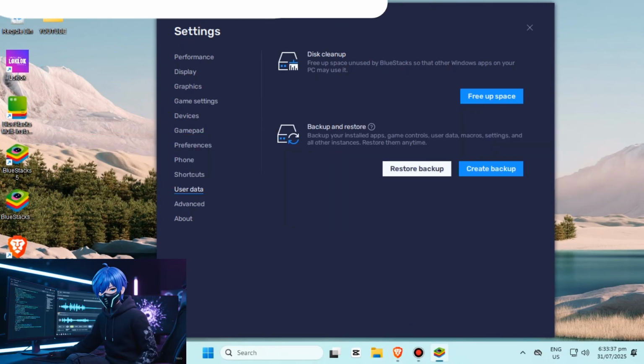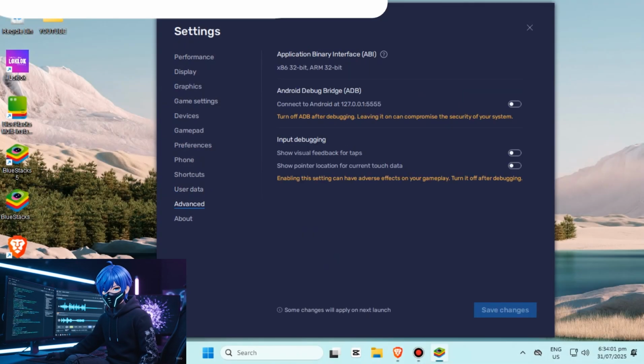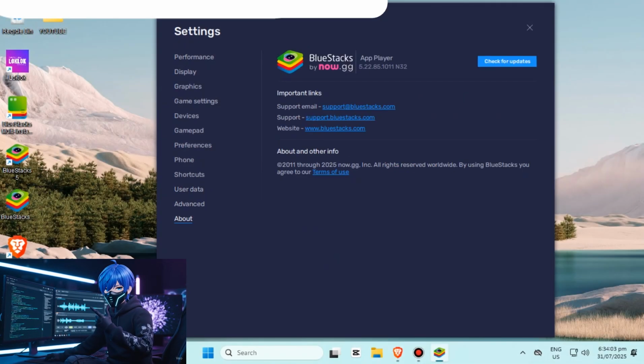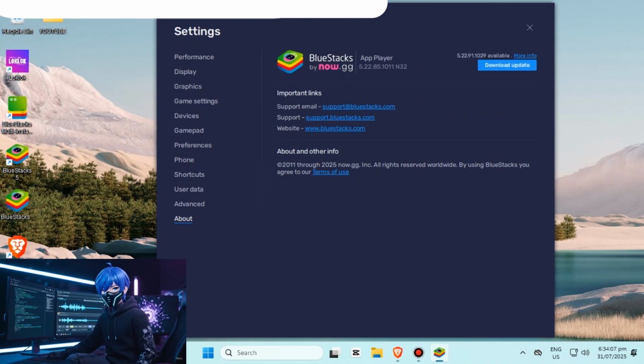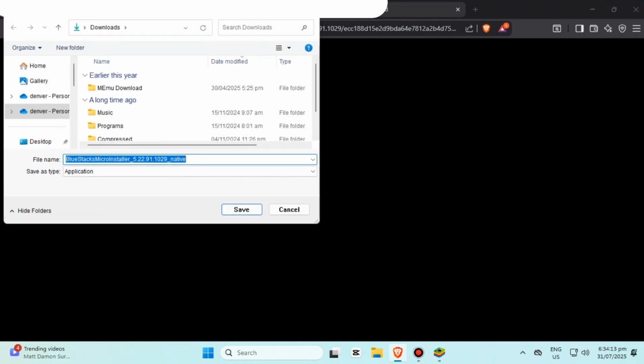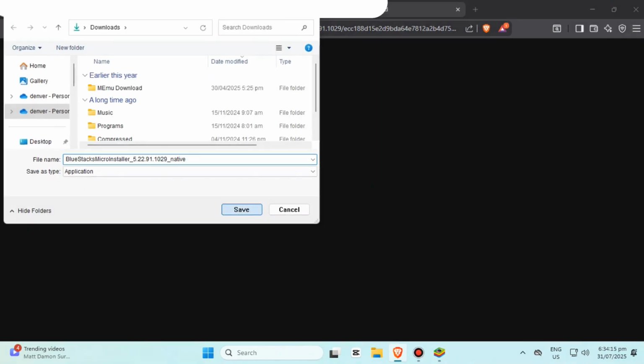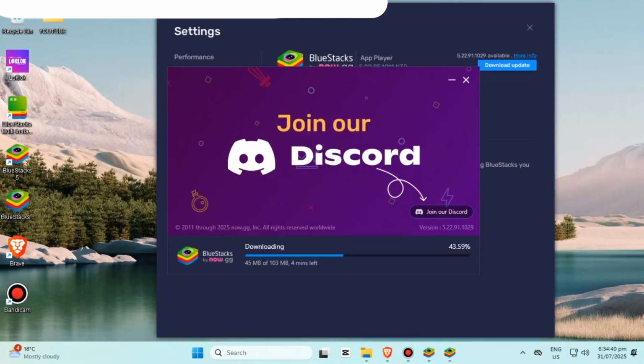Option 3. Update LokLok App. Outdated apps can cause playback issues. Update, if available. Go to Settings. Then choose About. And click on Update. Now just wait for it to finish downloading.